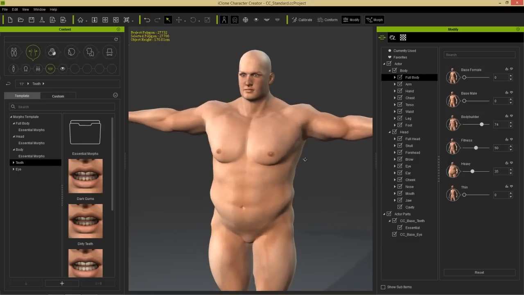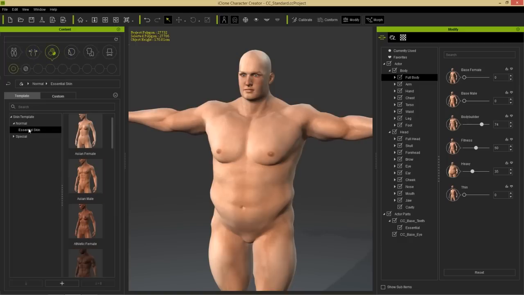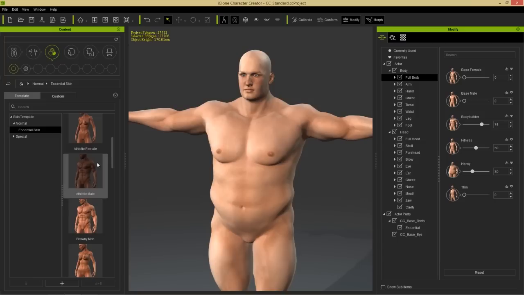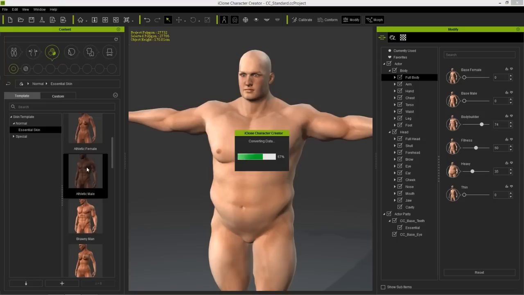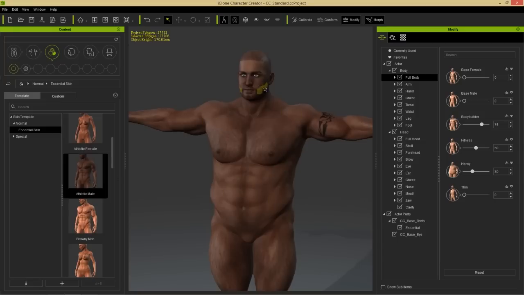And what I'm going to do here before we move any further is give this guy the correct skin color. So we're going to go over here to the skin section, and I'm going to go to my Essential Skin Pack. You can also do this by just adjusting the tone value in your skin. We have other tutorials on how to do that. But I'm just going to be using this Athletic Male template. So we'll just select this guy right here. And so now we have a black character with the same features.